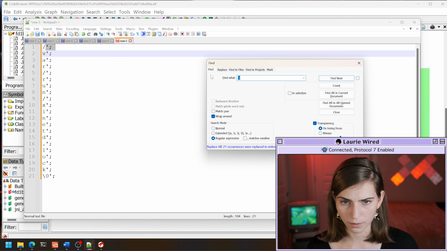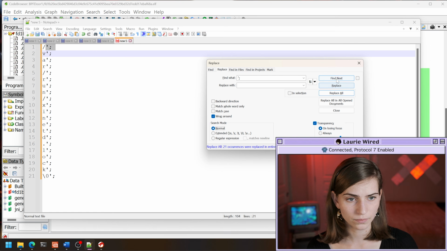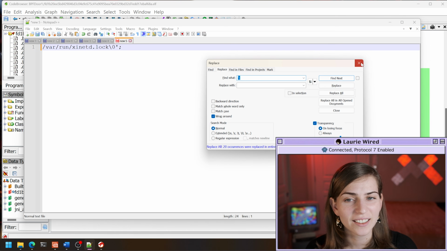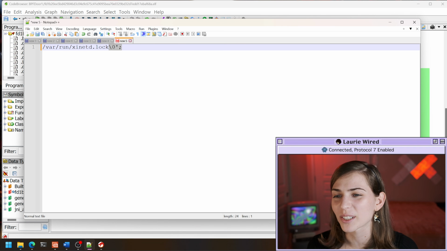And then I think we can do Control F. Let's try replacing that as well. Nice. Okay. And we can get rid of the null character. That's just signifying the end of the string.